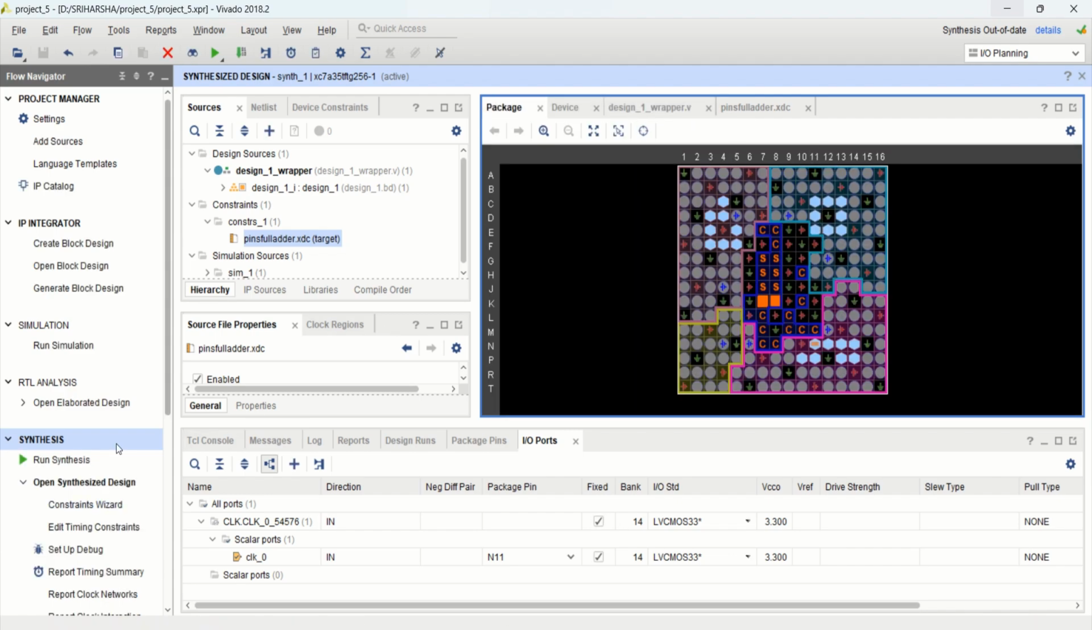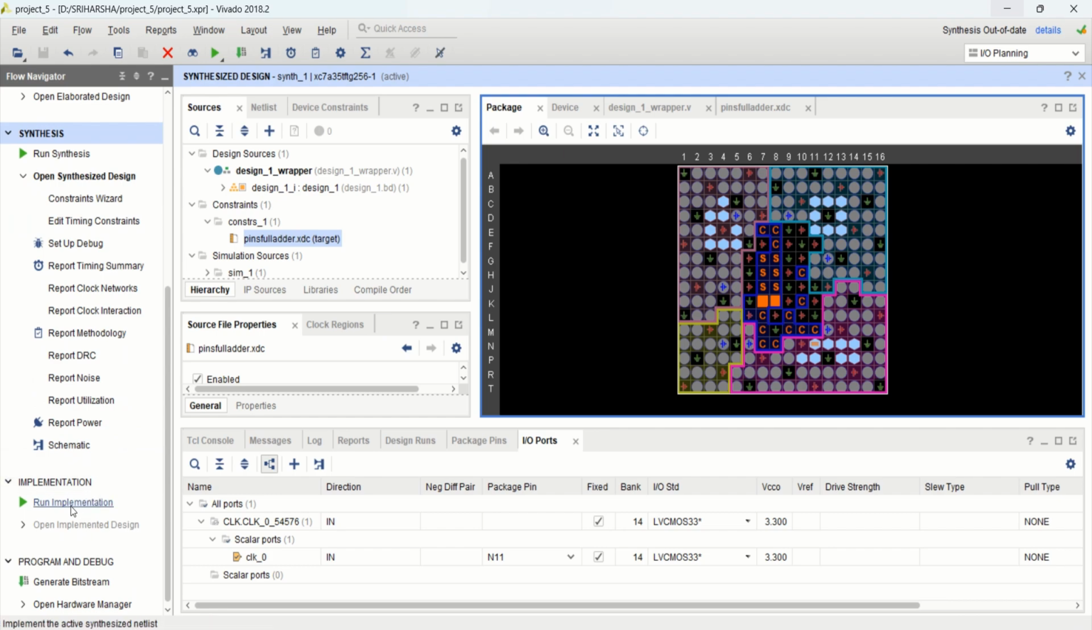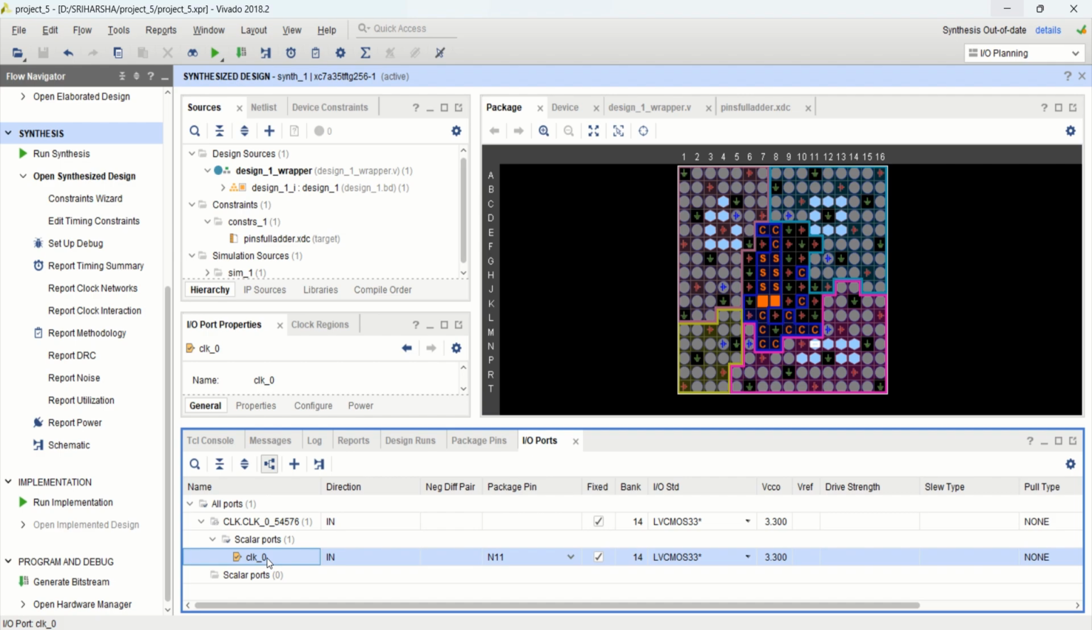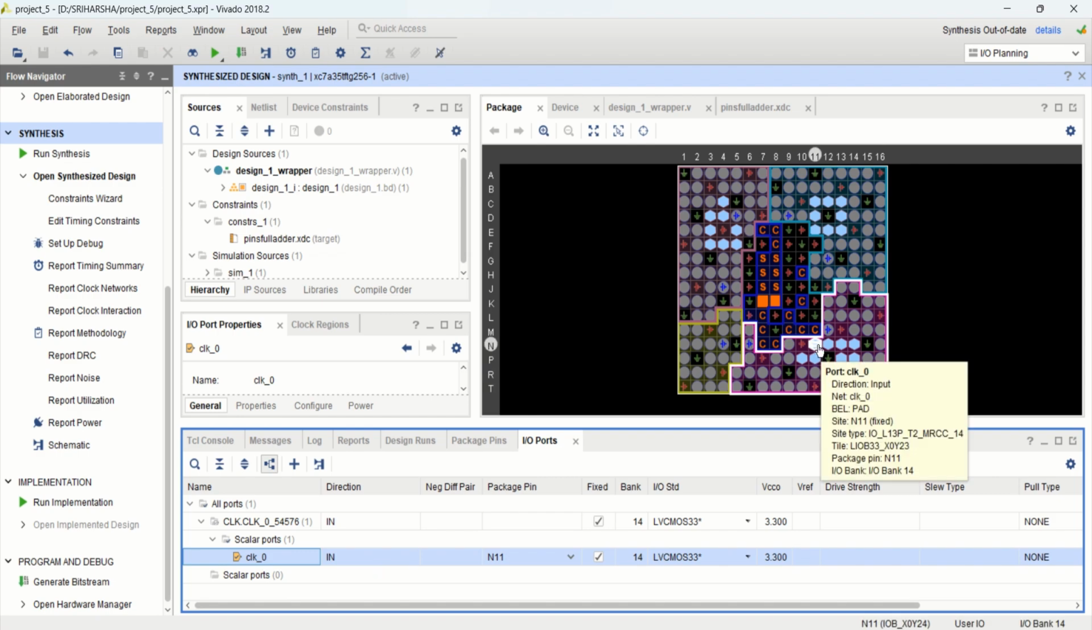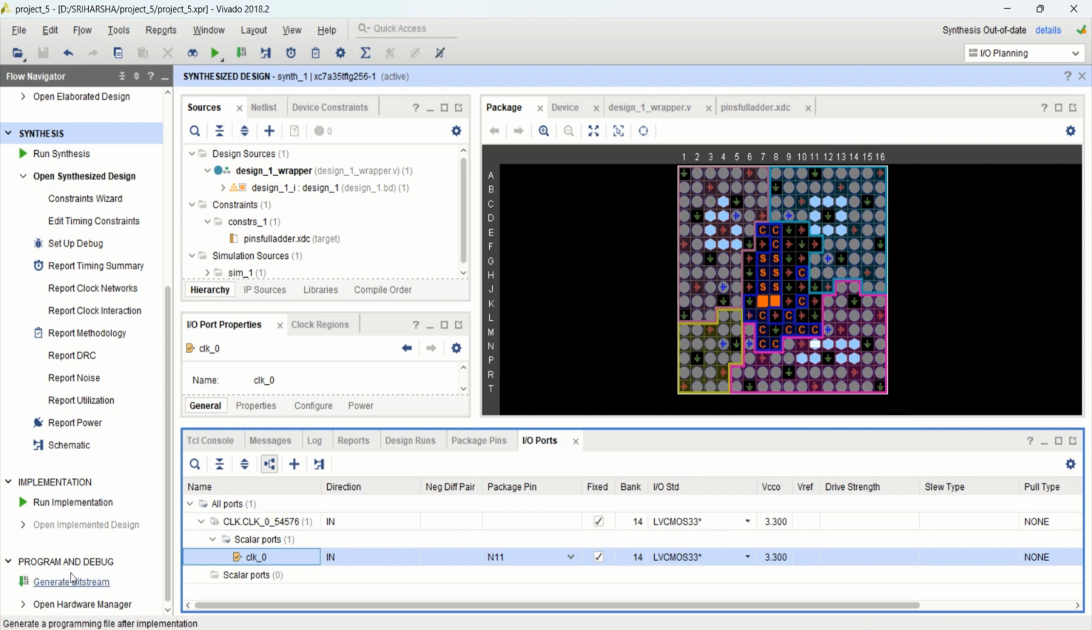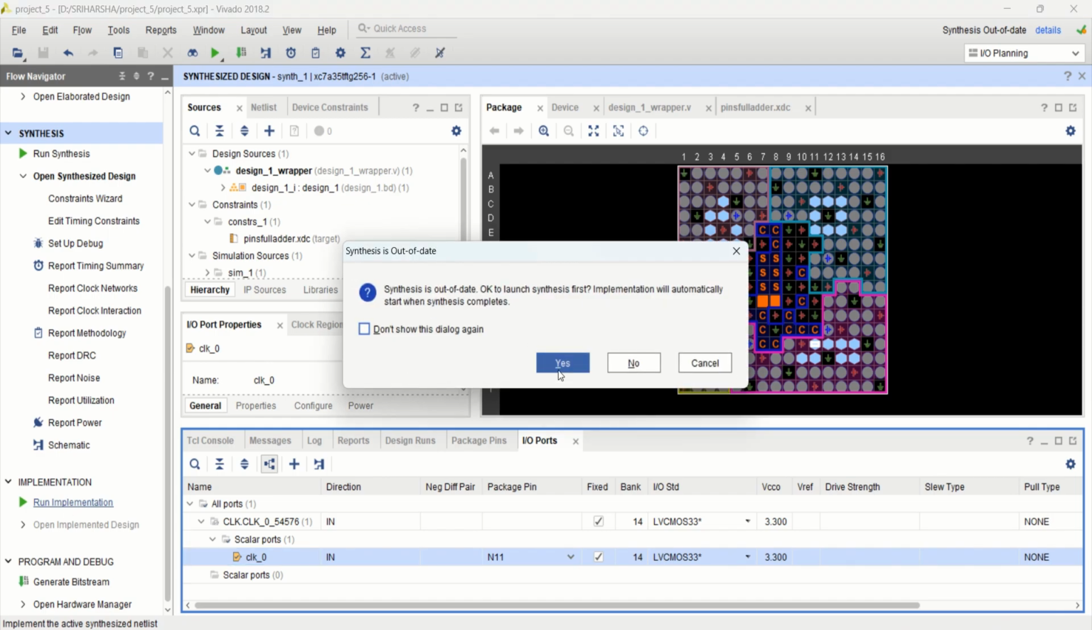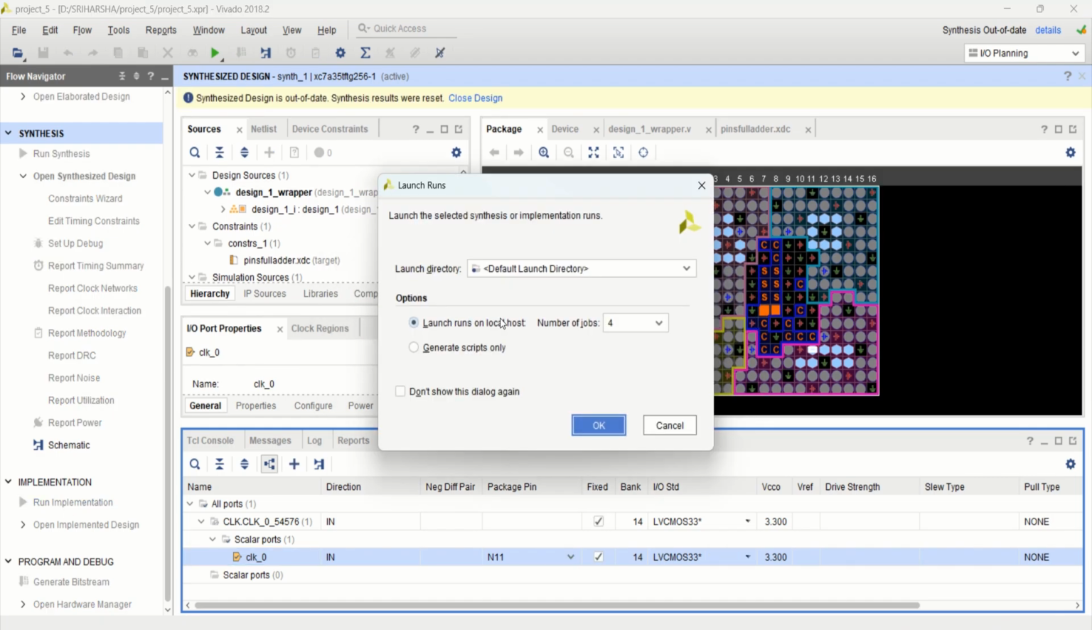Then once the synthesis is done, click on run implementation. If you want, you can view this. Here it is located. This is the pin which we have done, N11 fixed, which is a clock. Click on run implementation. Click OK.